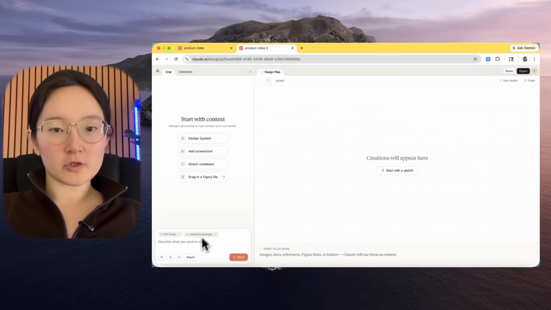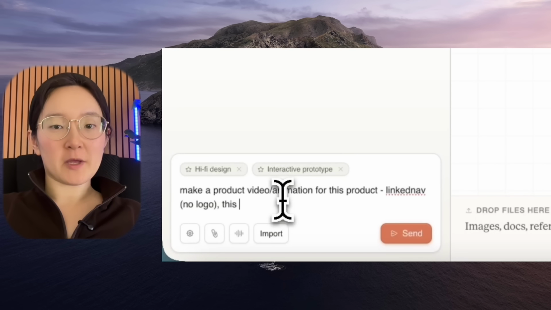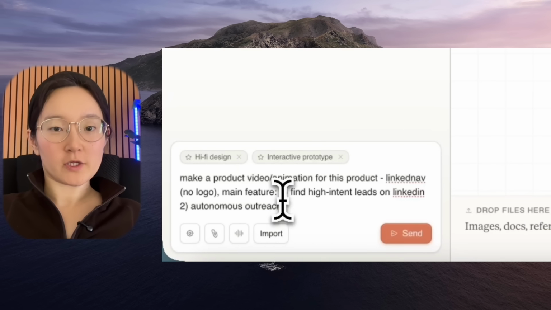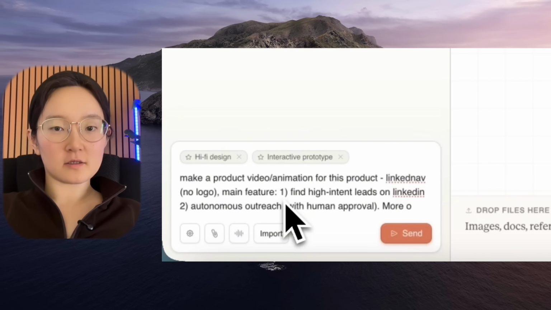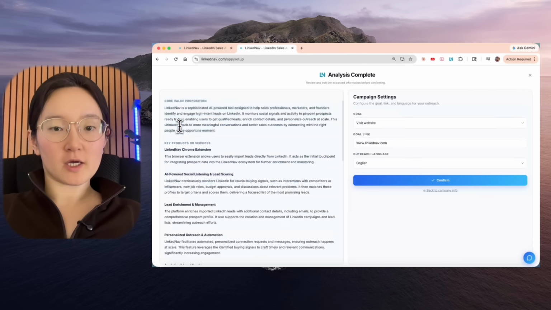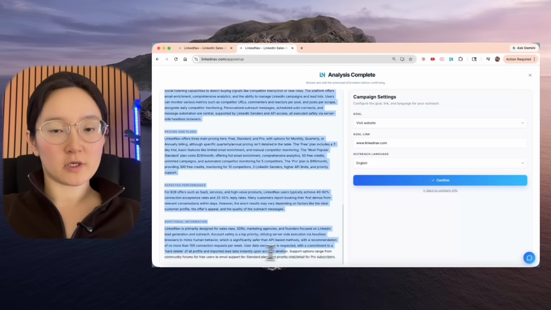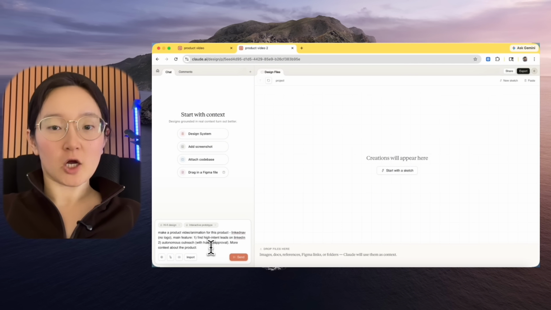For the prompt to Claude, you should give several pieces of information. First, the key features of your product. Here I'm entering the key features being high intent leads on LinkedIn and autonomous outreach with human approval. And the second, you should give more context. Here I'm giving the core value proposition, the key products and services, the pricing, expected performance, and additional information. You don't have to give all, but the more you give, the better for Claude to understand the context.